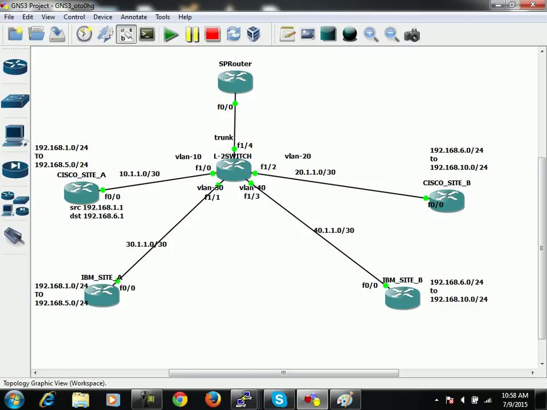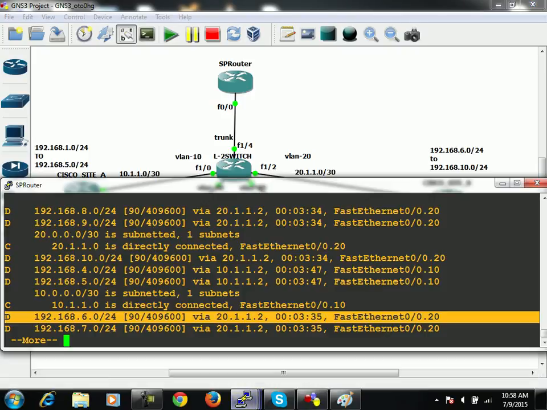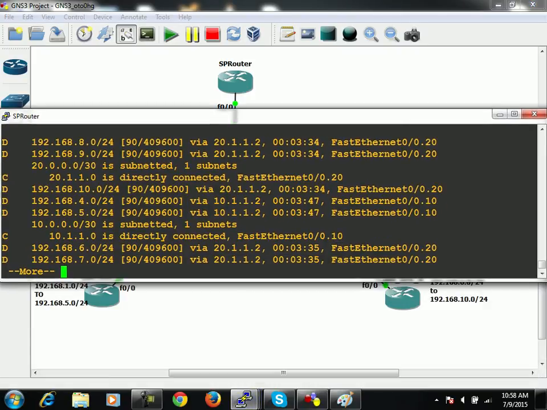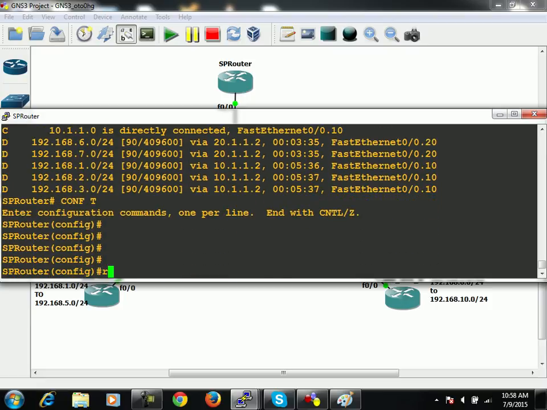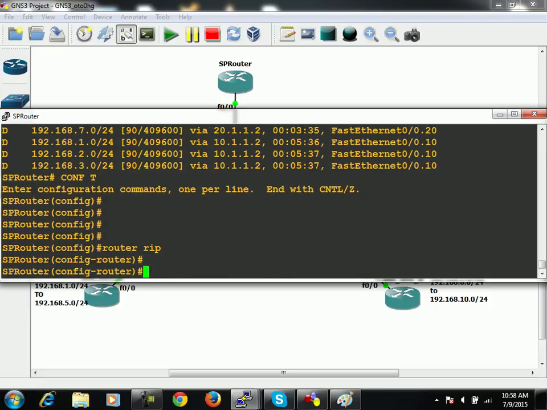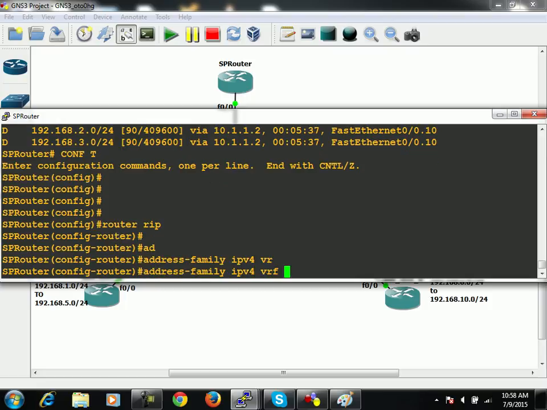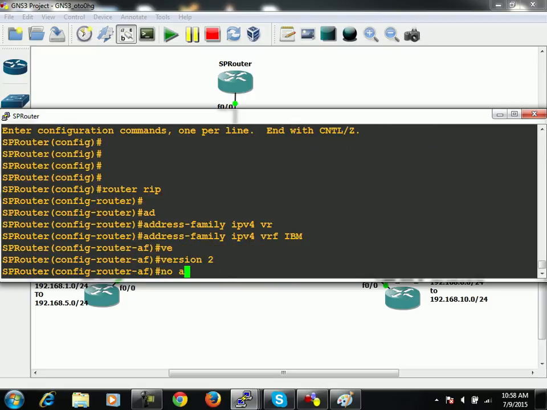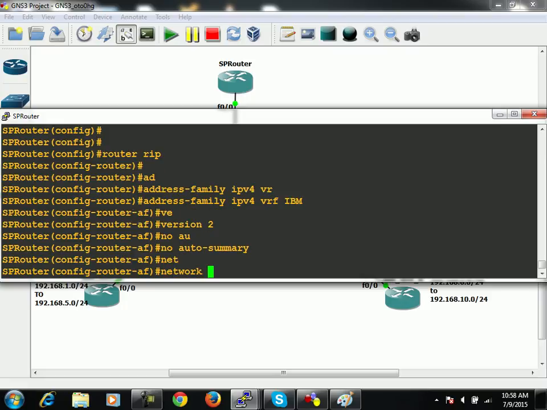Now what do you want to use for IBM, RIP or something else? Let's configure RIP now, right? For IBM, for customer IBM, for both sides. So let's do one thing, move on to the SP router first of all. This is the SP router. Say router RIP. This is what you configured globally, right? If you want to configure it for a VRF, then you have to create the address family. Say version 2, no auto-summary, and give the network command only.